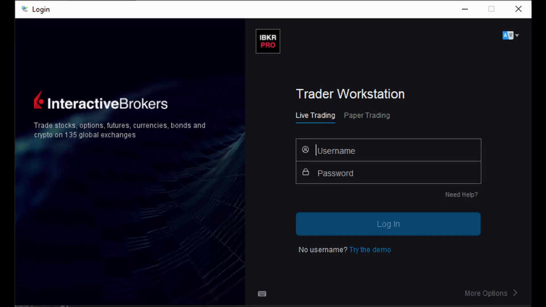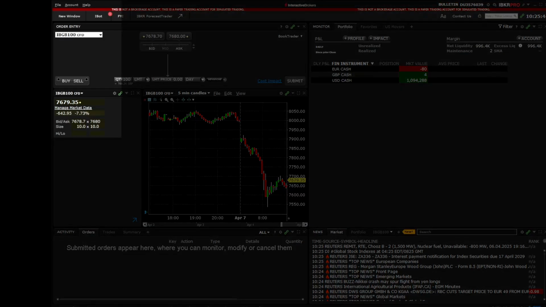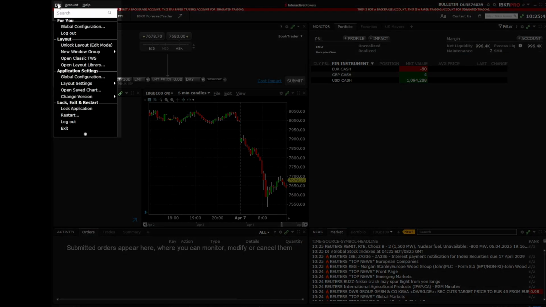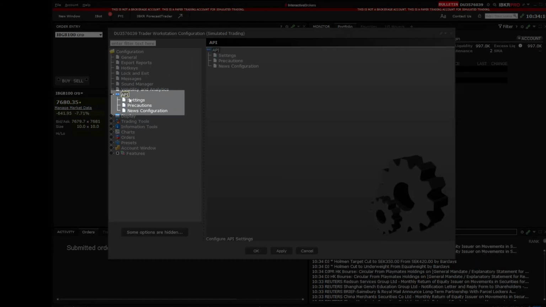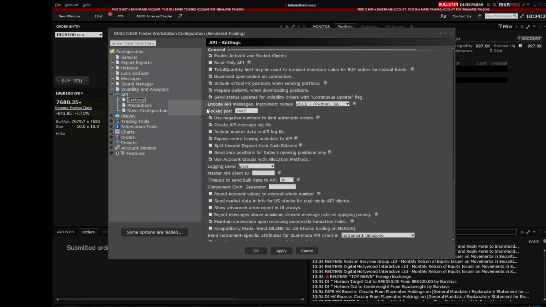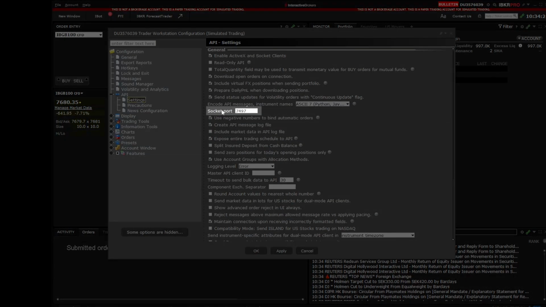To set up your API access in Trader Workstation or TWS, follow these steps. First, log into your Interactive Brokers account using TWS. Then click File, followed by Global Configuration. Find your API settings in the left side panel and click Settings. In the API settings, select your socket port.